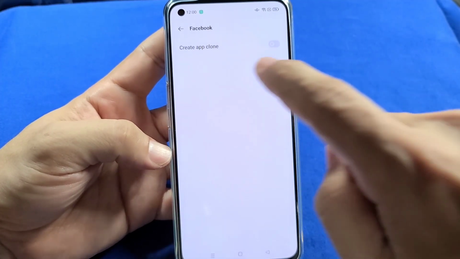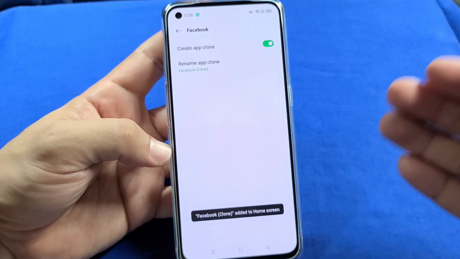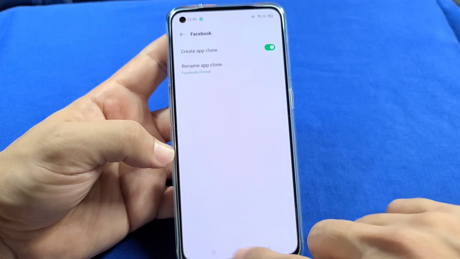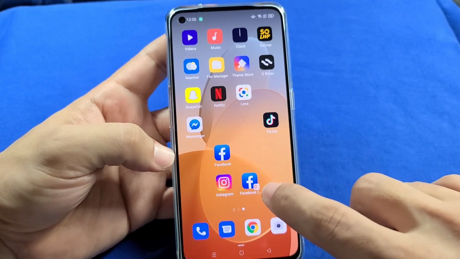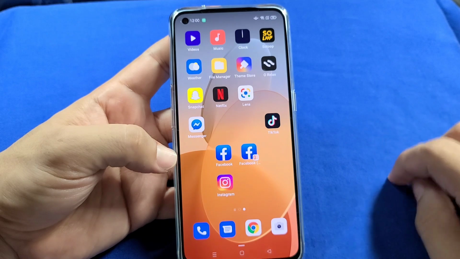As you tap on it, you'll see Create App Clone. You'll turn this on. It's going to say creating it, and it's going to tell you that it has been added to the home page. So I'll just come out of that. And you can see now there are two Facebook apps here. I'll put them side by side so you can see the differences.